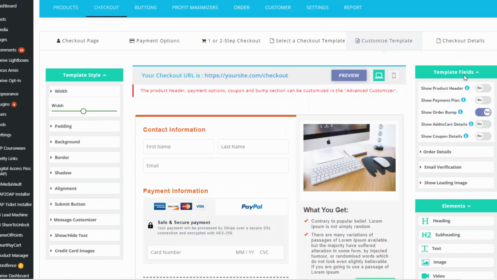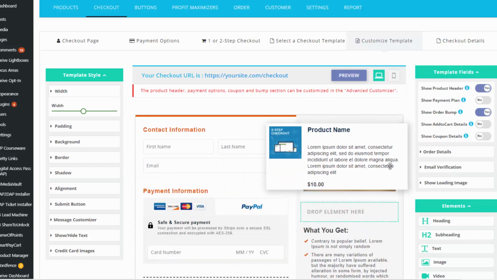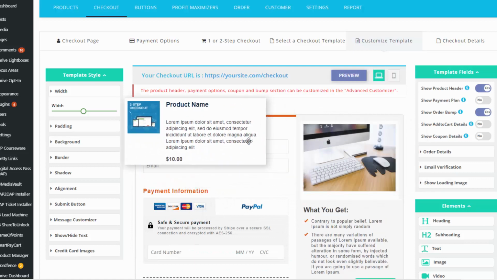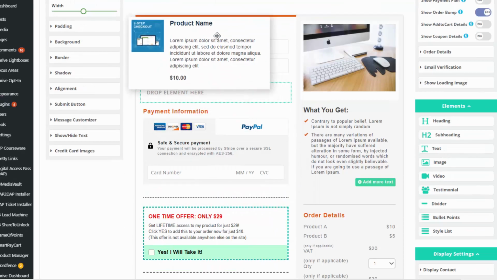Now, let's take a look at template fields. Say that you want to display a product header. By default, when you add it, it's going to display towards the top of your checkout, but you can move it and place it wherever you want it to show up. And also, this is just a placeholder. I'm going to just move it up here again.